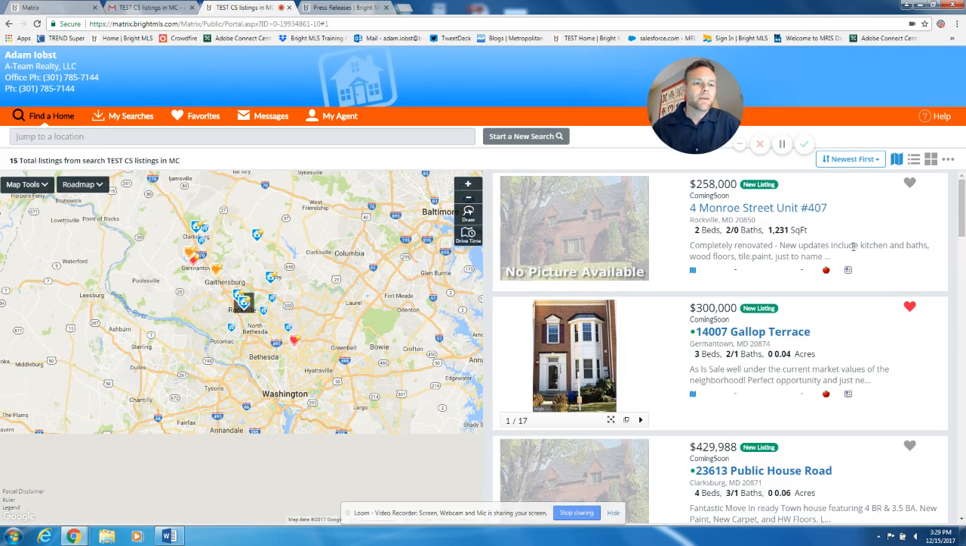you'll see that I have the ability here as the buyer to flag properties as either favorites or possibilities or discard. I'm going to do that by selecting the heart icon here, and you can see that I can identify this listing on Monroe Street in this example as a favorite, a possibility, or I can discard it.